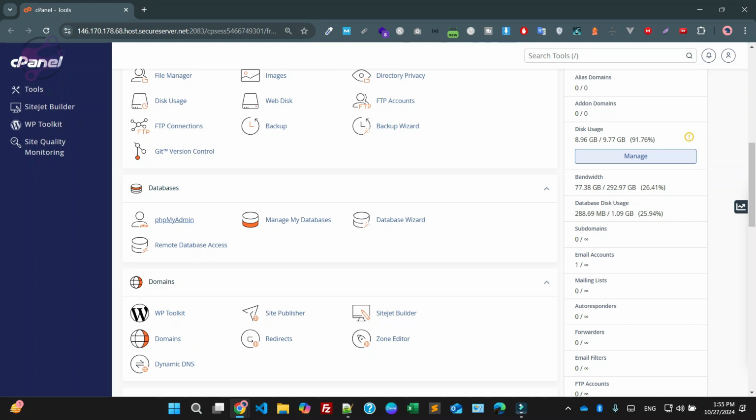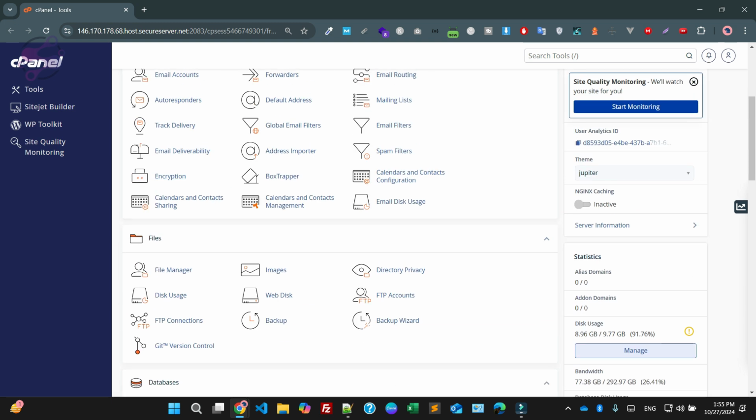Okay, so let's suppose you have a WordPress website and you forgot the password, or for any reason you are not able to log in with your account. First of all, you need cPanel access or any kind of panel that you have. In this example, I have a cPanel. If you have a CyberPanel or any kind of panel, the process is the same.